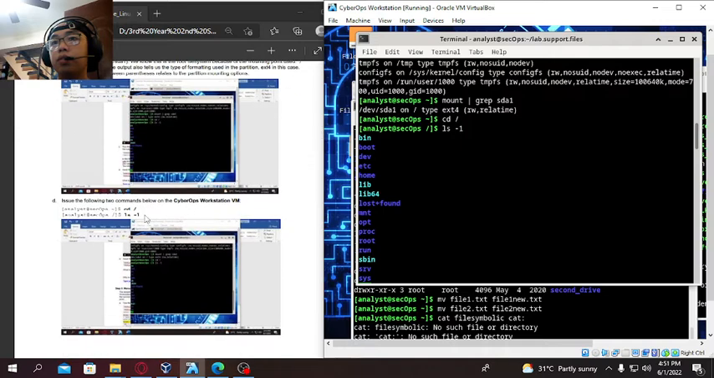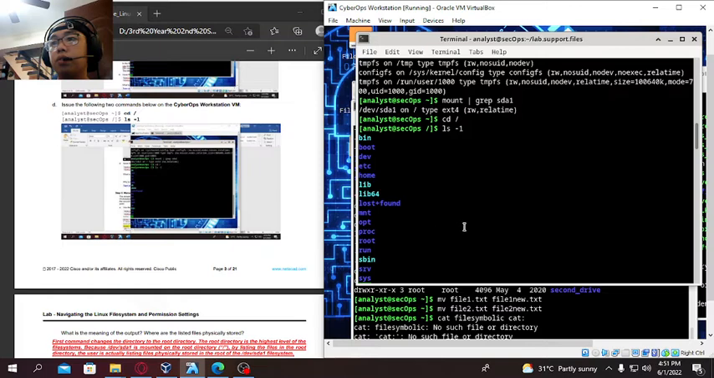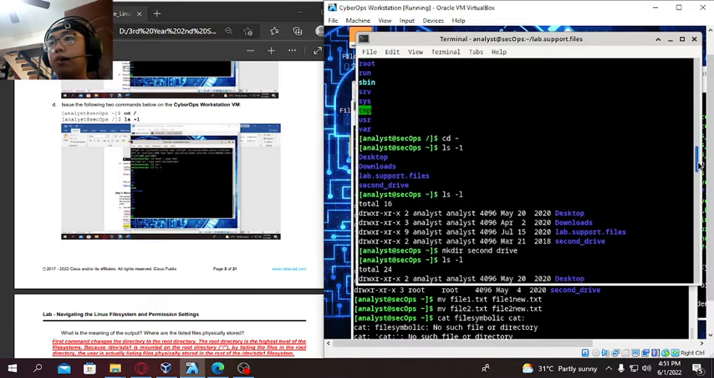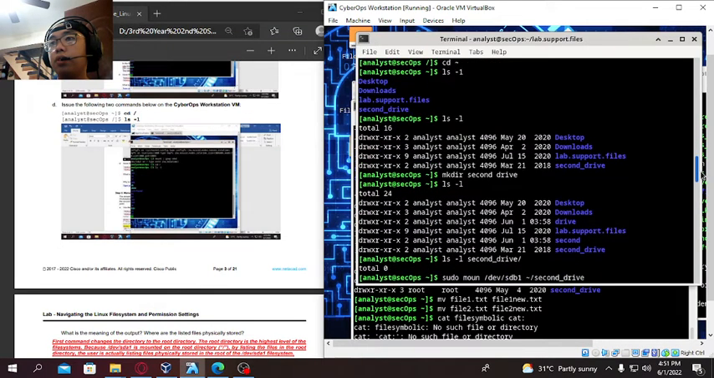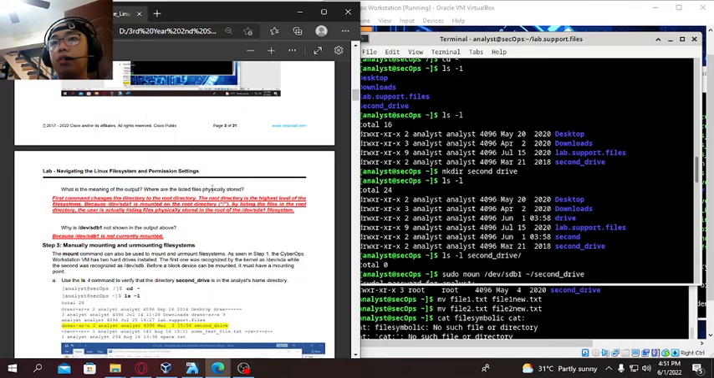And we issue the following two commands: cd / and ls -l. Okay, so next, what is the meaning of the output? The listed files are basically stored. The first command changes the directory to the root directory.